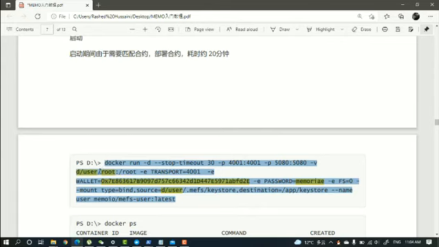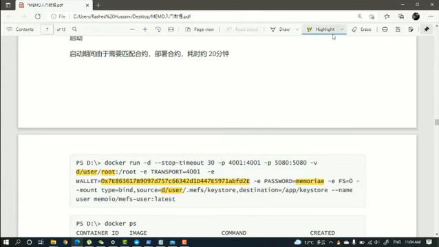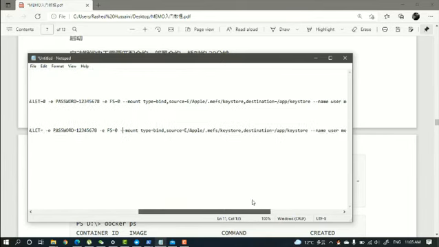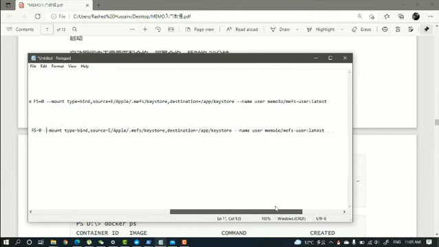Okay, it looks good. Let me just highlight this one over here. We don't need this too. Okay, now everything looks fine, everything looks perfect. You see it's the same, so there is nothing changed.